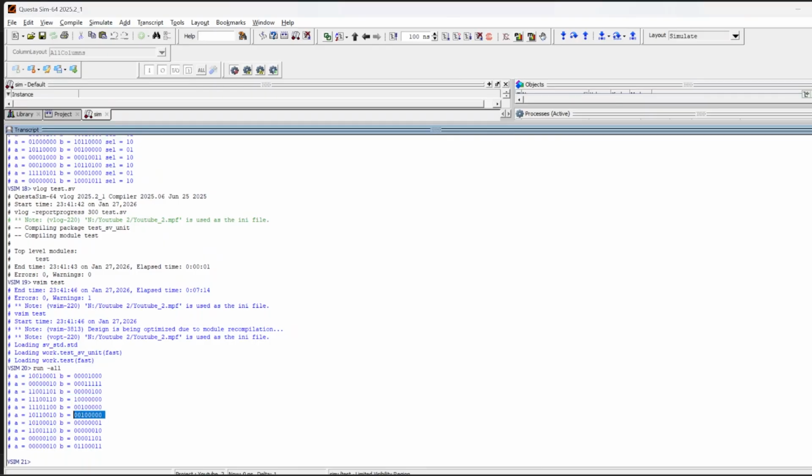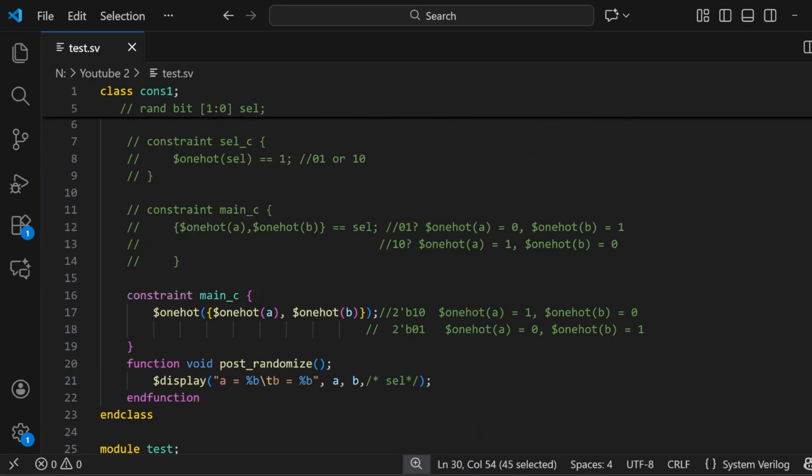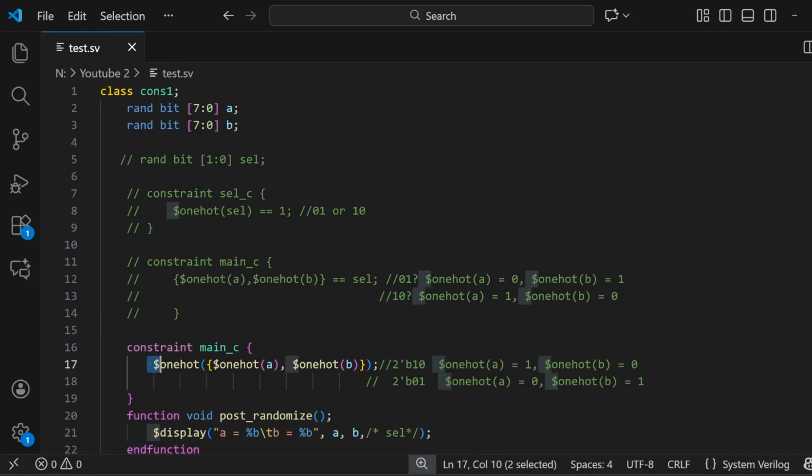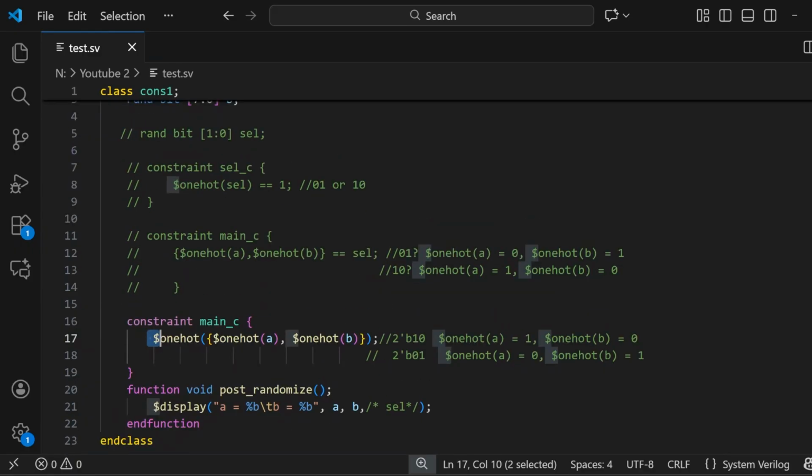Here also B is one hot. Here also B is one hot. And even here also B is one hot. In the second last output, A is one hot and B is not. And again in the final output, A is one hot and B is not. So doing the concatenation of one hots between A and B and doing one hot code of concatenation of both of them, we could achieve the same functionality using the constraints.